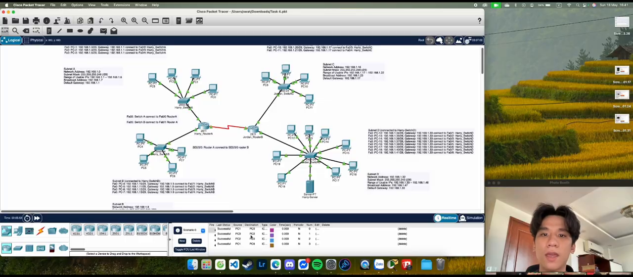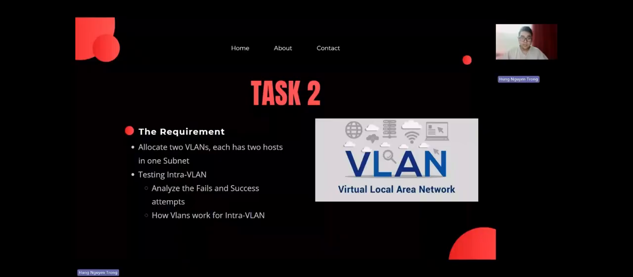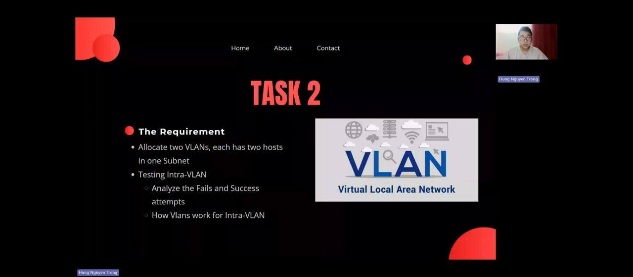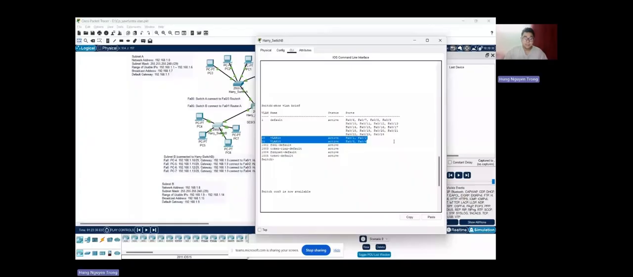Now, moving on to task 2, the task is to split the subnet into 2 VLANs. For this, I choose to split subnet B into VLAN 10 and VLAN 20, effectively creating 2 isolated network segments inside the same physical switch. This helps control traffic and improve network organization. As you can see, I have assigned PC4 and 5 to VLAN 10 and PC6 and 7 to VLAN 20, which confirms the VLAN membership of each port.